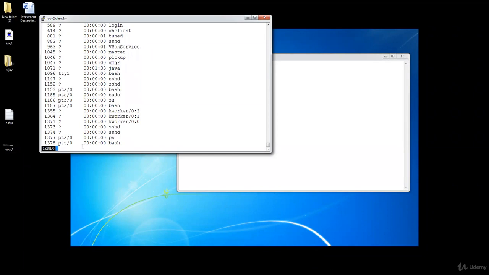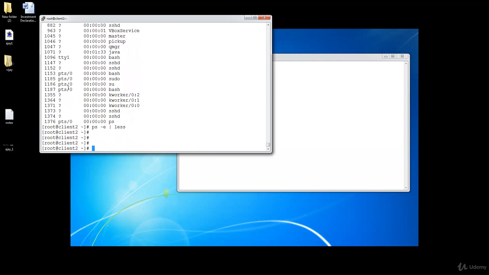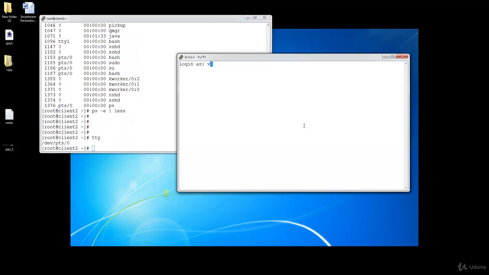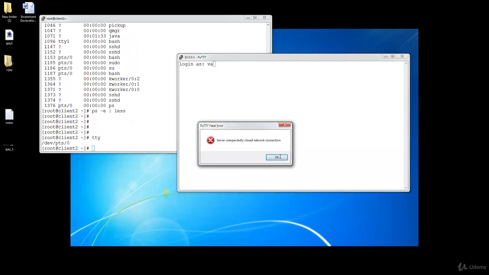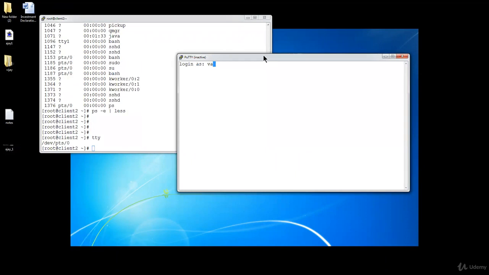So this is my terminal value. Maybe someone wants to know how to find out which terminal I am on. We can get that detail if we type the tty command. Here it represents the terminal, pts/0. If I go to the other session of my same operating system, I can get the detail. It got disconnected, so we just have to reset the session.